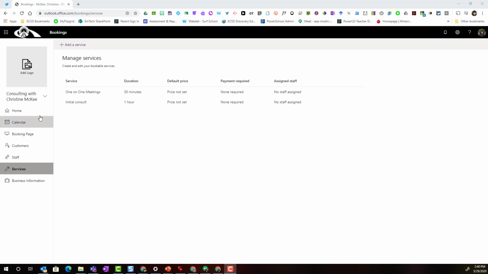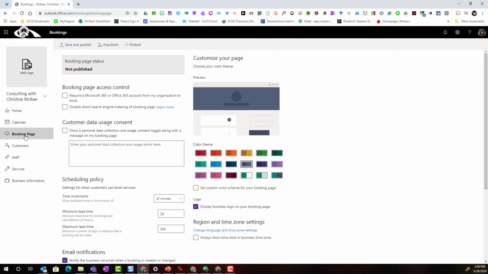So again, in the left navigation menu, I'm going to click on Booking Page. Notice that this booking page status is currently not published. We're going to make a few changes to some default settings here, and then we're going to save and publish this booking page.